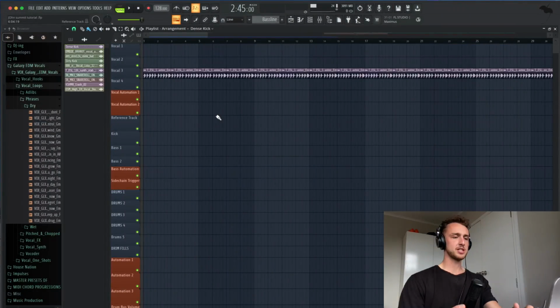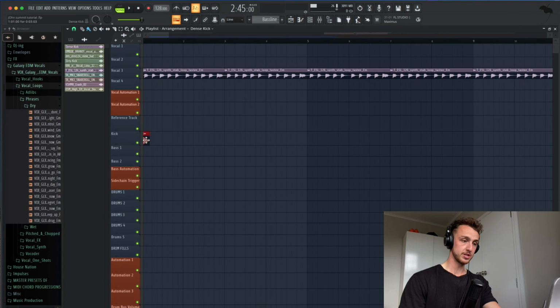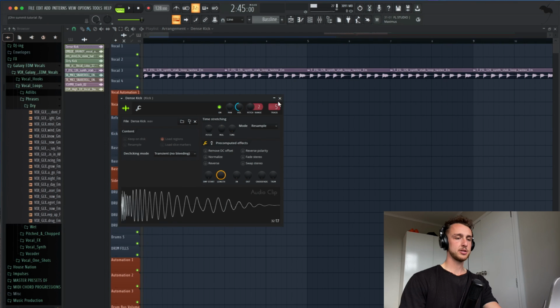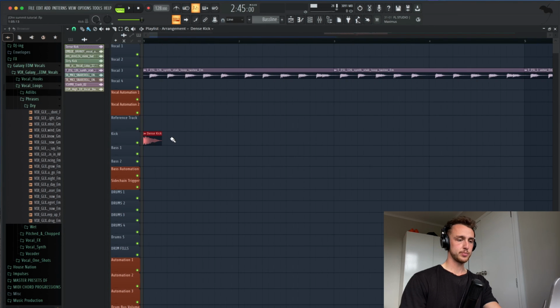So I would say to start straight away with a kick pattern. I found this specific kick here, which makes total sense. Assign it to channel 5, and let's just put it in here.